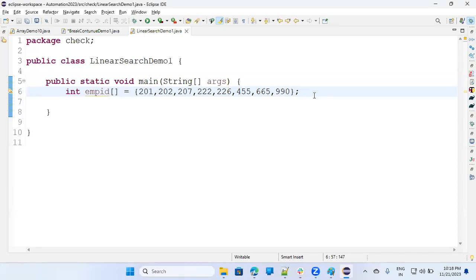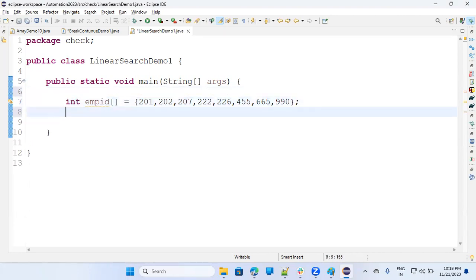Let's understand this break concept through one more example, that is linear search. What is linear search, first of all? There are searching techniques. When you have, let's say, an array, there are different ways to search through the array. One of the ways is linear search or sequential search, both are the same thing.